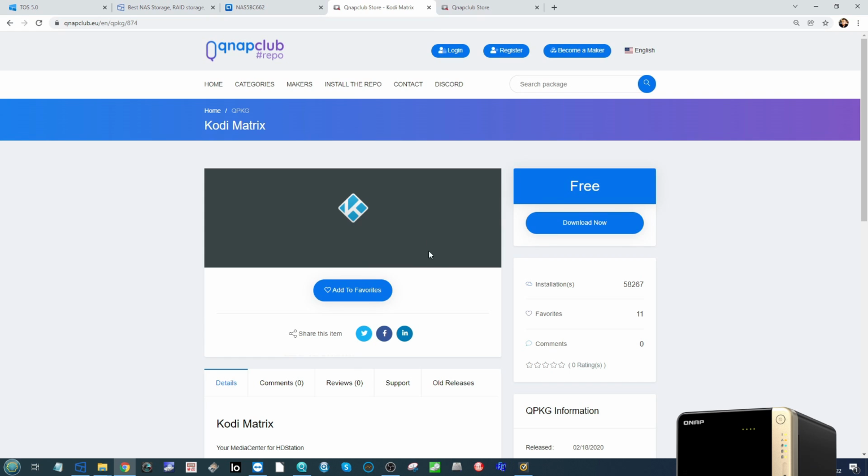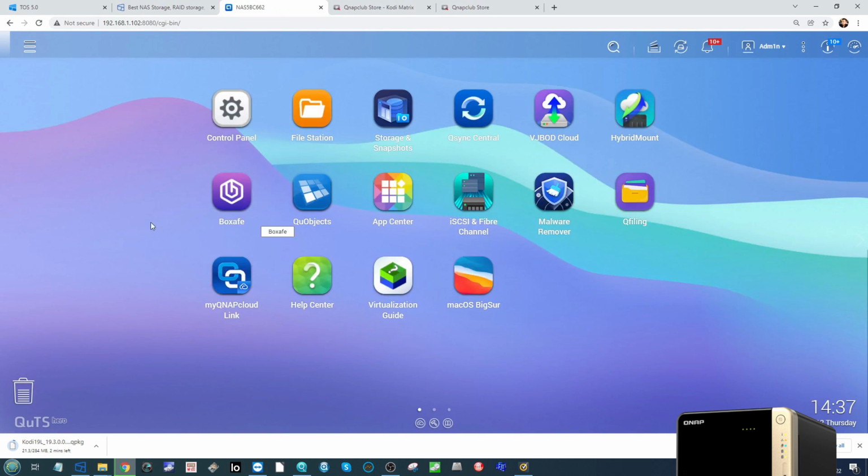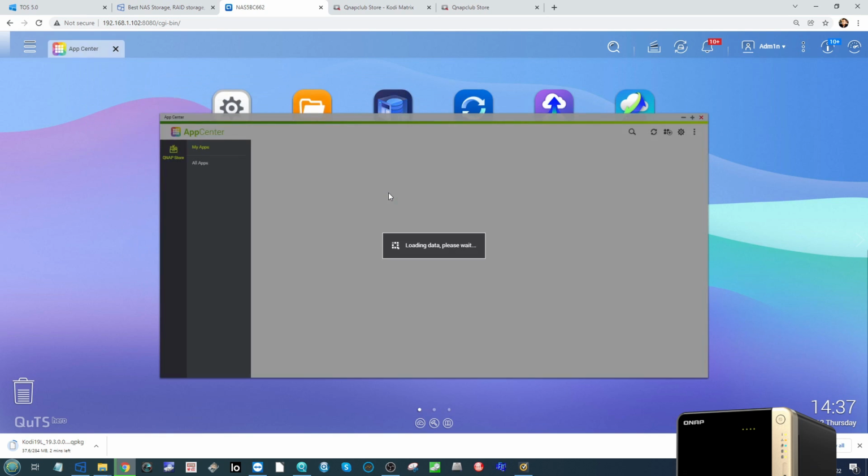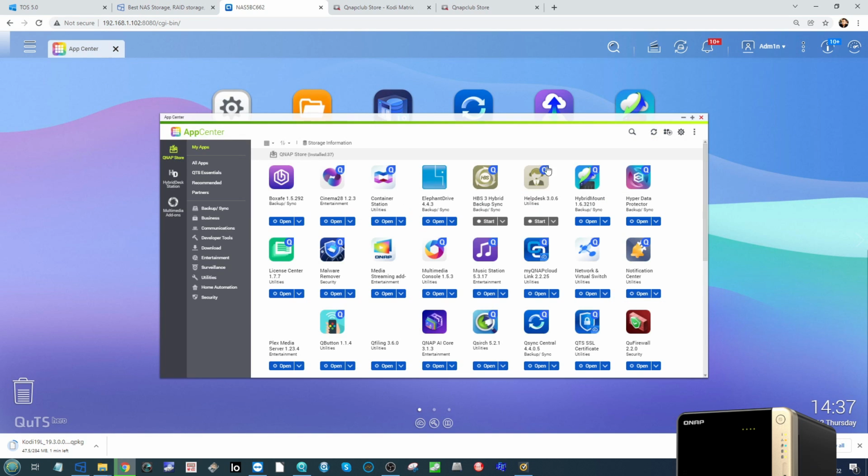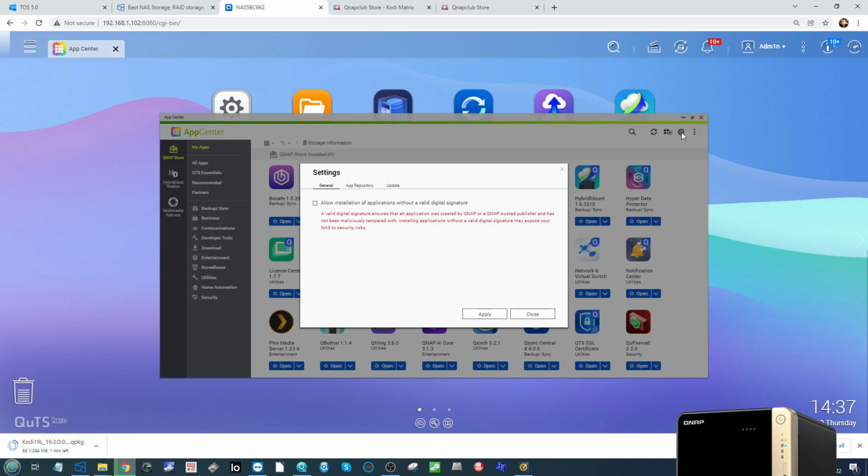Now the quick and streamlined way of doing this is to click download here and then click download. This file will then download locally to your PC, and then you can make your way into the QNAP Application Center. From there, go into the App Center. From the App Center, head up here to the cog. Make sure you allow installation of applications without a valid certificate. Then click Apply.